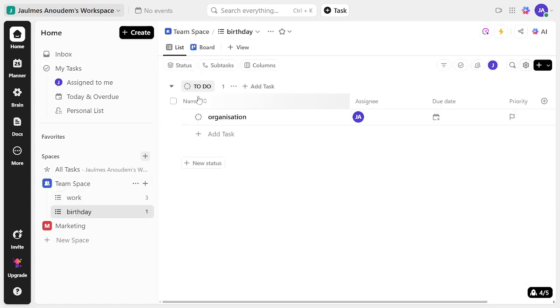Now, why is this important? Well, task statuses are the heartbeat of your project management. They give you a real-time snapshot of where things stand, helping you better manage your time and resources.